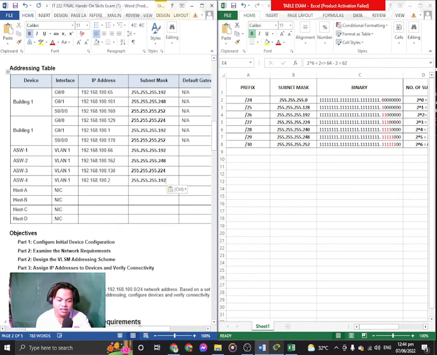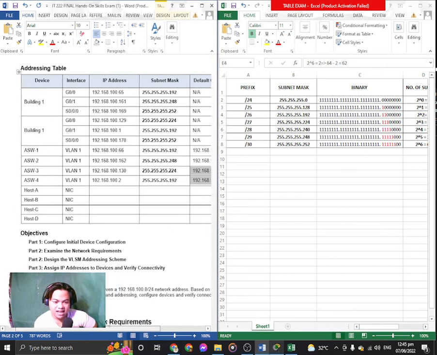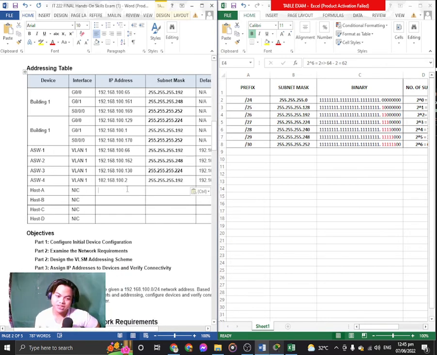For the default gateway, expected is the first usable IP host address. So this one. Copy this, and put it here in switch 1 and switch 2. Okay, there they are. And then here, copy and then here. 65, 161, and 129, and 1. Okay, those are they.